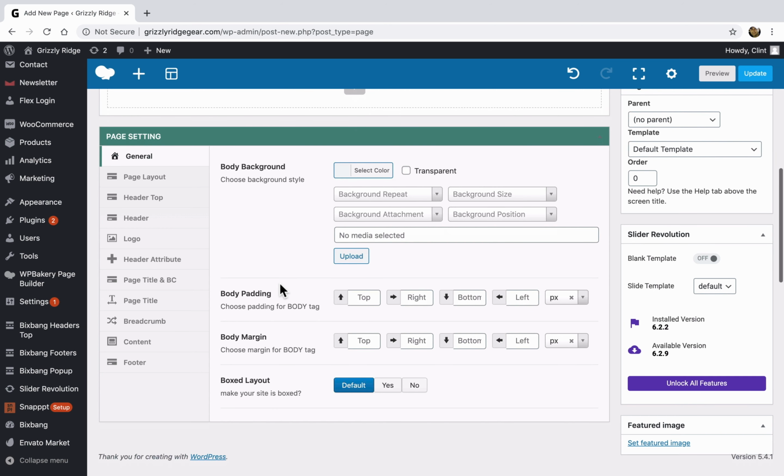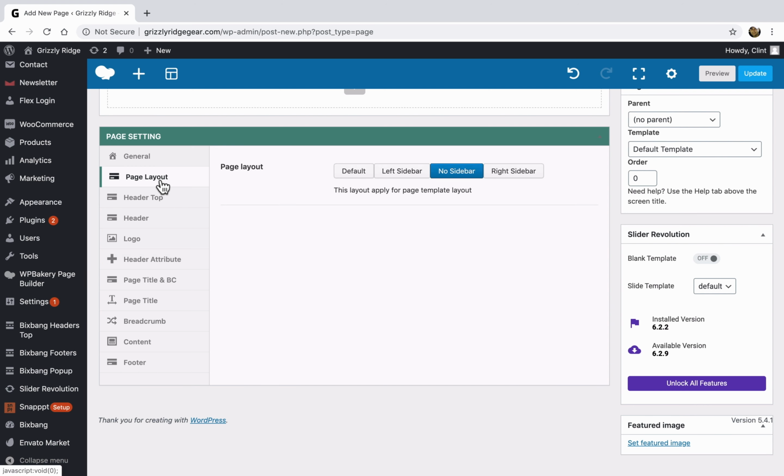Here at the very bottom of the page, you'll find the page settings. This is not related to Visual Composer. This is just something that comes with a theme. Under General, you've got lots of body options. I recommend keeping all of this as it is. Under Page Layout, you can choose to use a right sidebar, no sidebar, a left sidebar, or a default page layout.